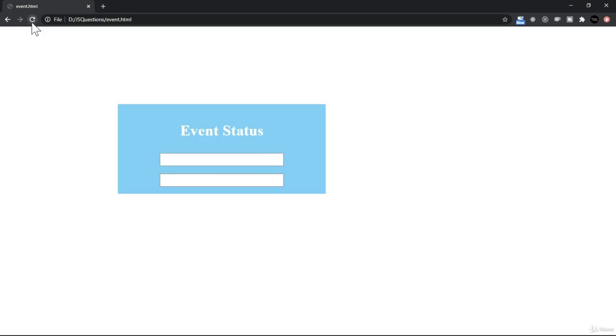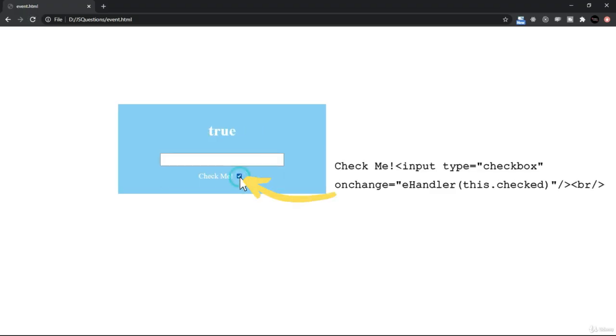Now I'll refresh. Now see this, click. You see the event is fired and it has passed the checked value. Again click. Now it says false. So every time I change, the content of the checkbox is changed. So it does call it, and then I am passing the value of the checkbox.